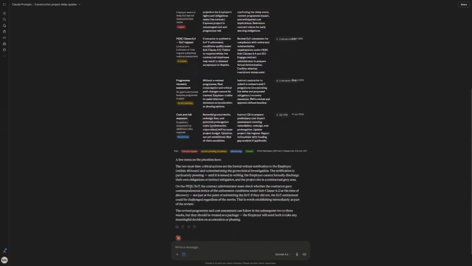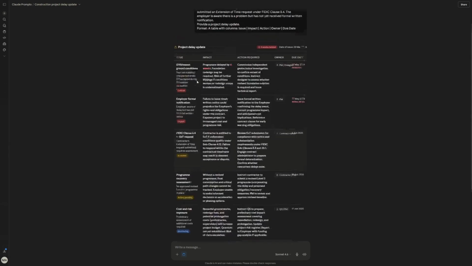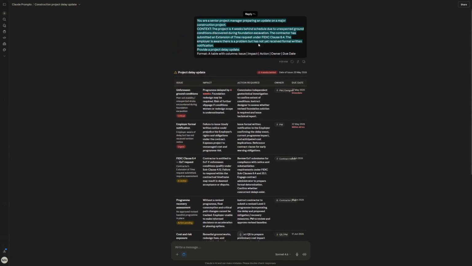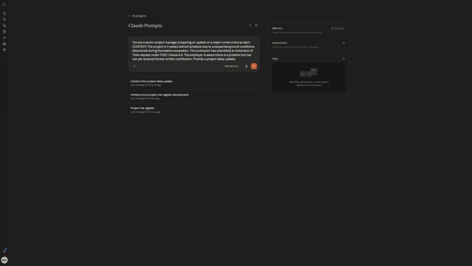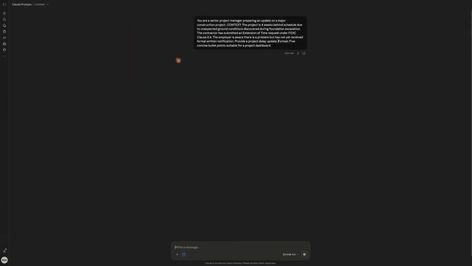That's the first prompt. Now let's go to the second prompt, where we keep the context the same, but we only change the format. Let's go to the second prompt, create a new chat. Let me just paste in the second prompt. But this time, it is going to be only 5 concise bullet points suitable for a project dashboard. That's the format this time.